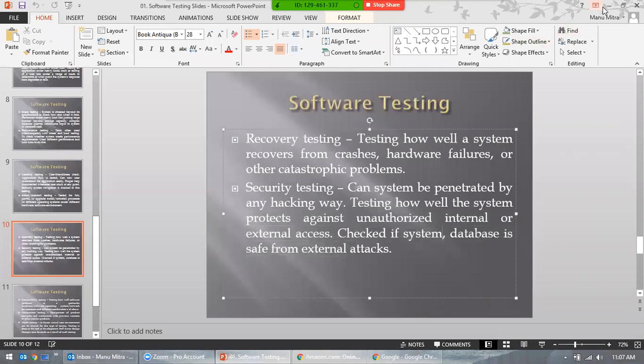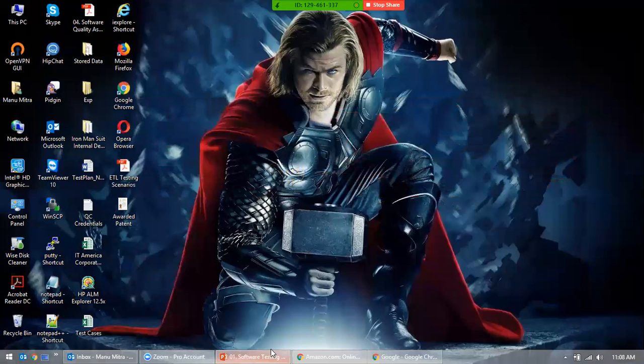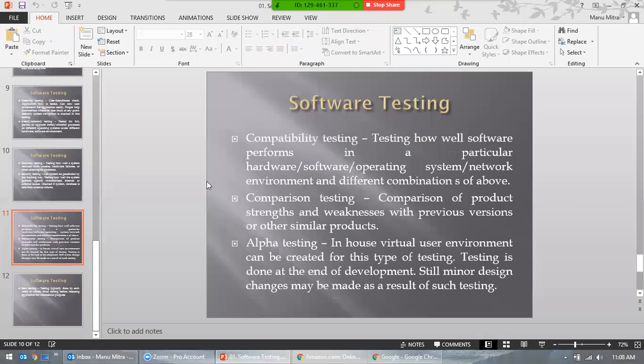This is just an example, an example of HTTPS. There are a lot of things. This is just an example to understand what security testing is. So let's go to the next one.